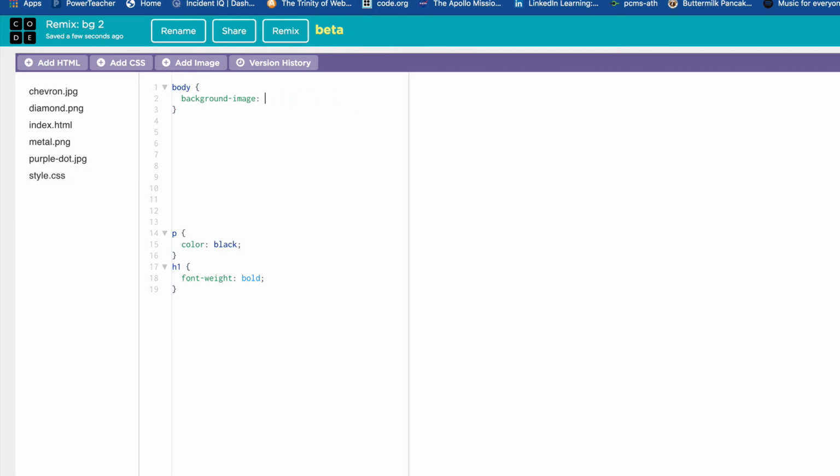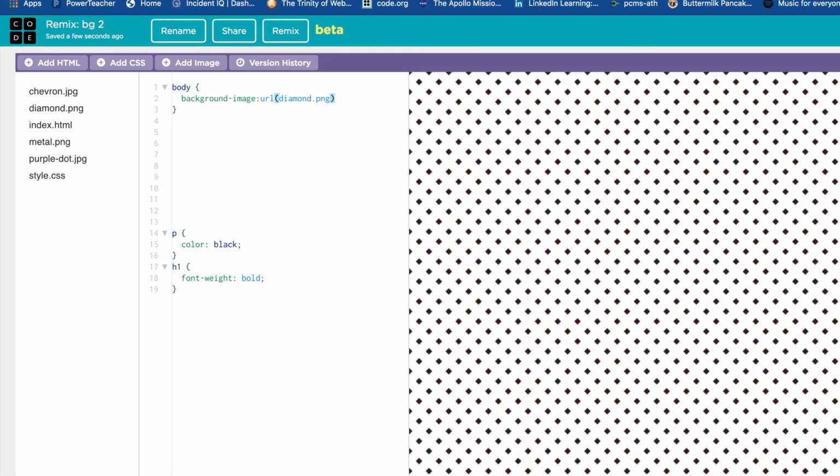And I'll just come in here and backspace out whatever I need to backspace out, right? Image, and I'm doing URL. I didn't have to erase all that, but oh well. And I'm going to switch it up to be the diamond pattern. There we go. And I'll put my semicolon at the end. And this time it just kind of updated for me right away. I didn't even have to switch over to the index.html. There it is. I have that diamond pattern.